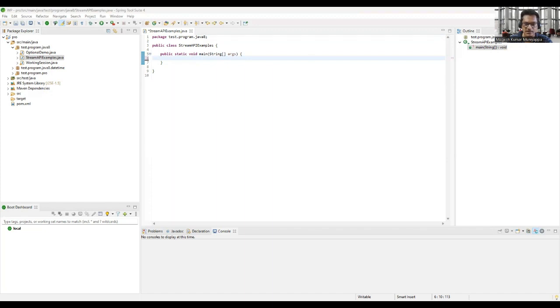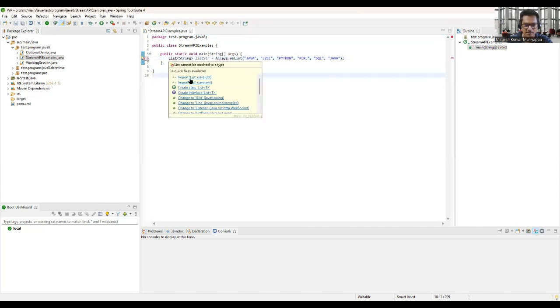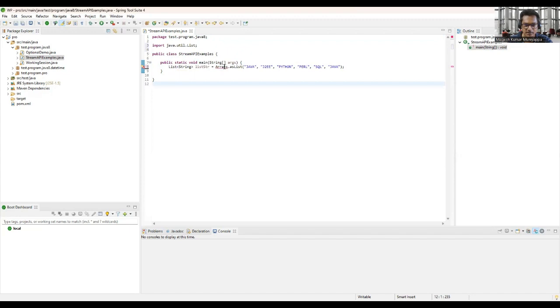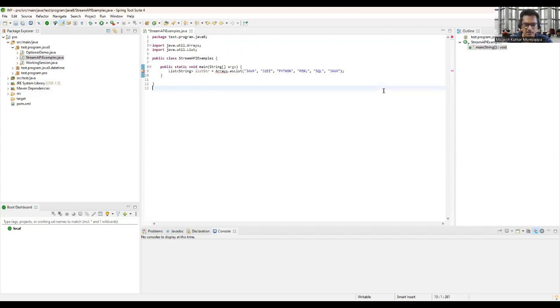First we need to have one simple list. So let's create one list of string. I have created a list of string. Let's import the required classes. Here I have given a list of program names: Java, J2EE, Python, NoSQL, and Java. I've provided some duplicate values to perform some filtering of the duplicates using Stream API.